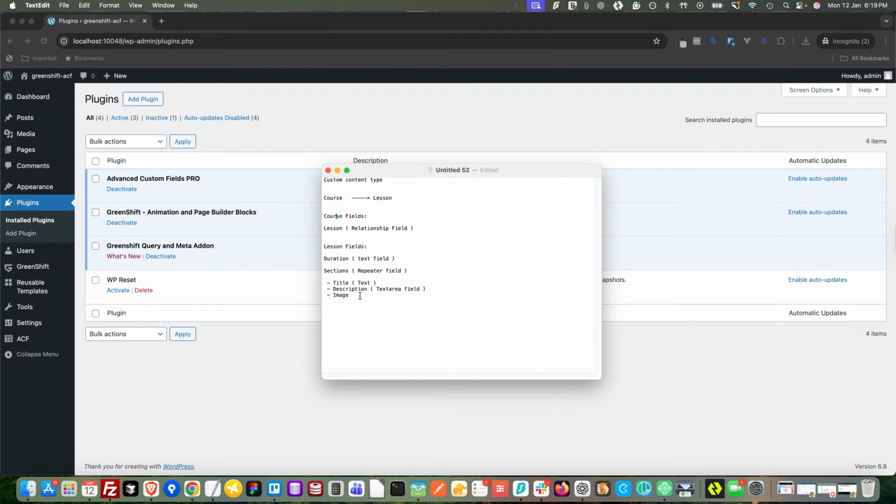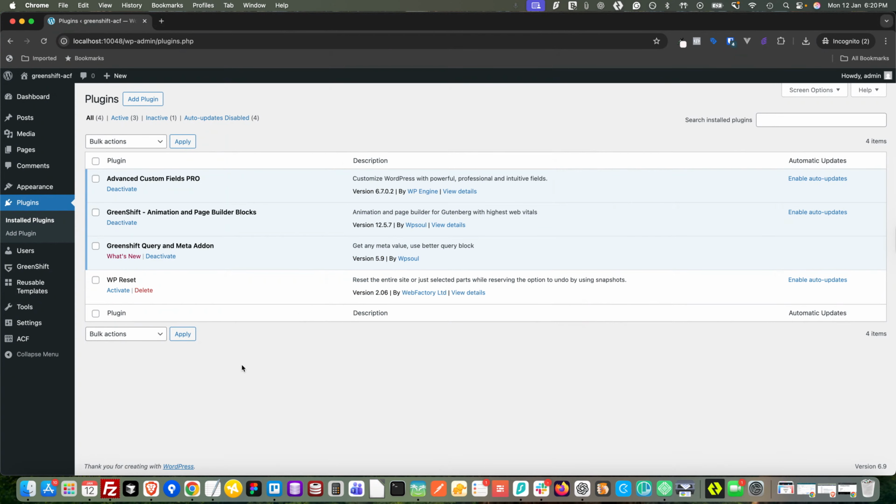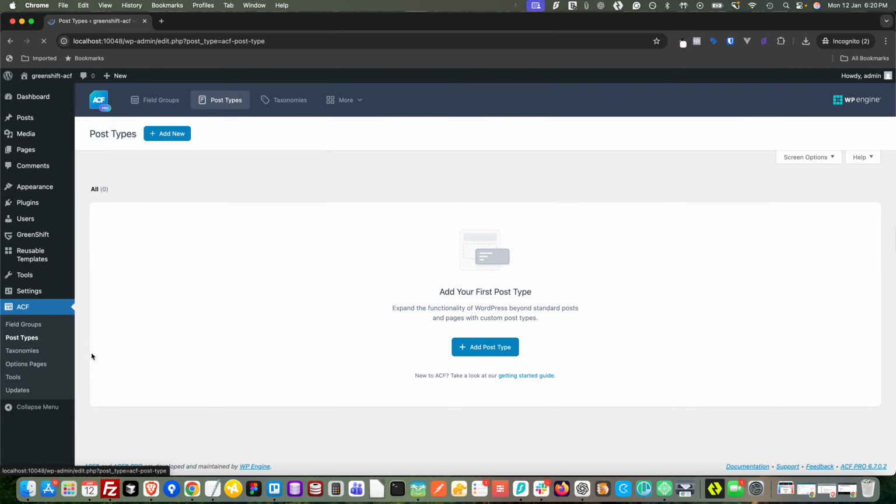We will see how we can connect course and lessons and how we can display the lesson's name on the course page, as well as, once we are on the lesson page, how we can see the sessions of the lesson data in the lesson page. For this, let us create the post types first. I'm going to use the ACF post type option.